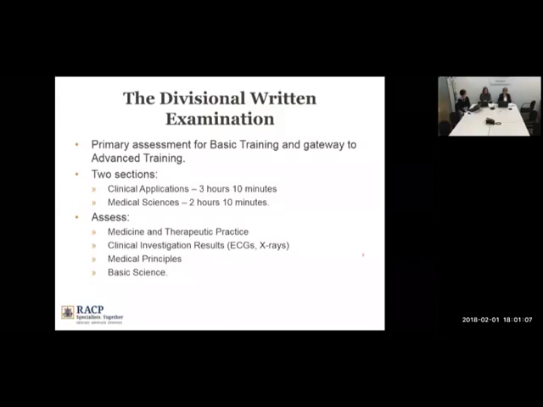Now, the purpose of the written exam is to test a trainee's knowledge in either adult internal medicine or pediatrics and child health at the end of their basic training to determine whether they're ready to progress to advanced training. The examination for both is divided into two sections: clinical applications and medical sciences. These sections assess areas of knowledge which include medicine and therapeutic practice, clinical investigation results, medical principles, and basic science.